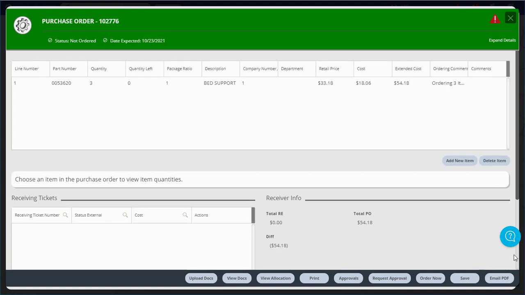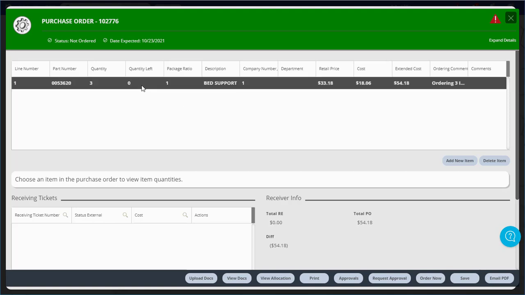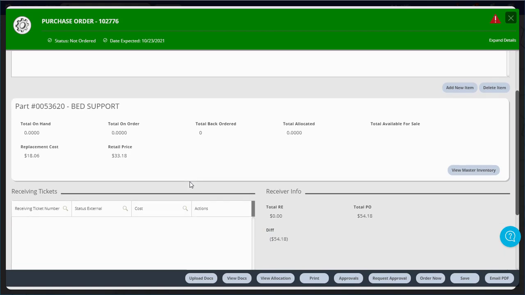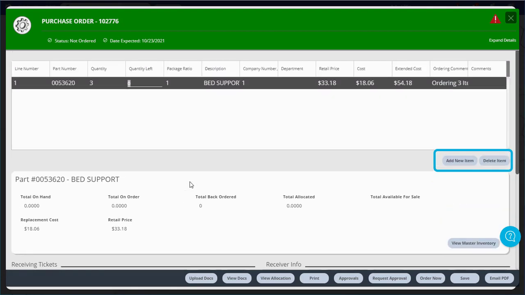A list of the parts that were added to the order are shown. Click over a part in the list to highlight it. You can then scroll down to view more information about the part. This is the last point where you can add or remove parts from the purchase order before placing the order. Add a new part to the order directly by selecting the Add New Item button in the lower right of the parts table. If you need to remove a part from the order, click over the part in the list to highlight it, then choose the Delete Item button.